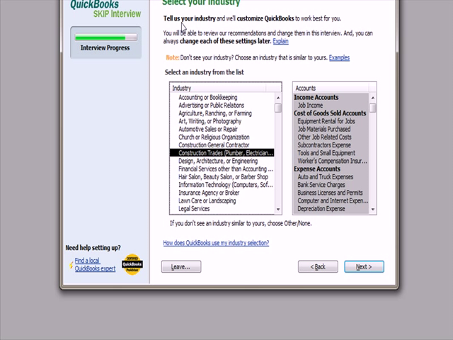Okay, let's look at the top. It says, tell us your industry and we'll customize QuickBooks to work best for you. You'll be able to review our recommendations and change them in this interview. So keep in mind, if you want to add, delete accounts, not use accounts at all, or make up your own, you can.